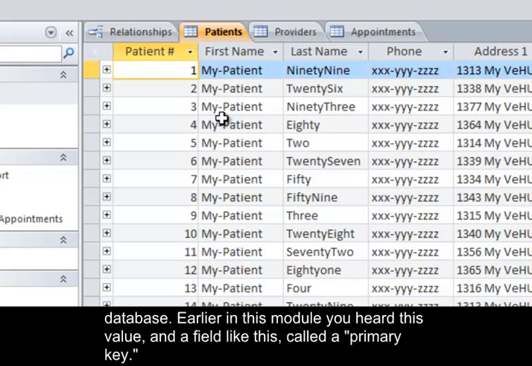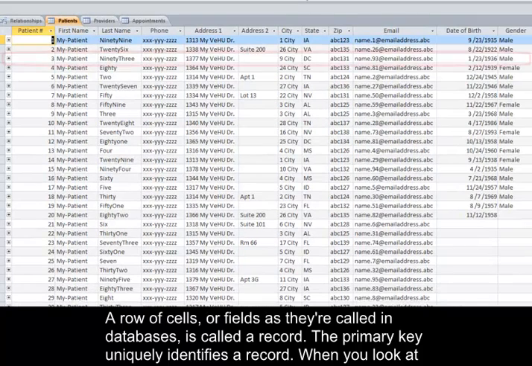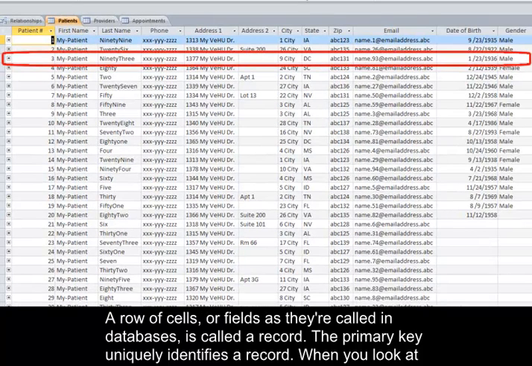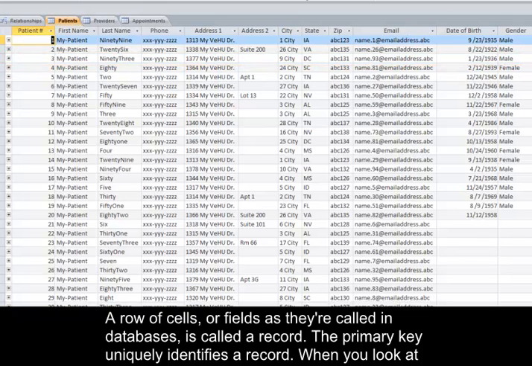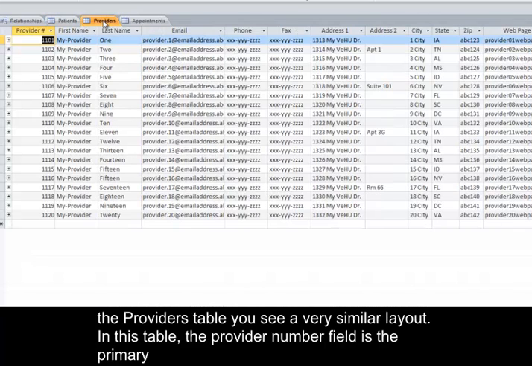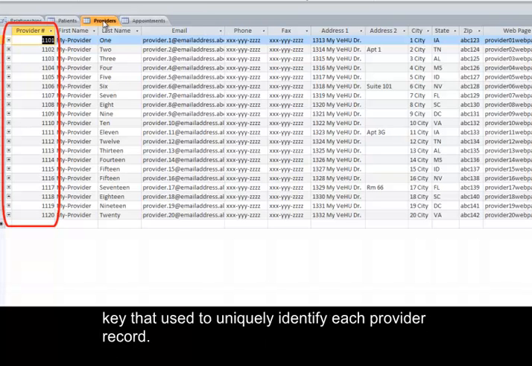Earlier in this module, you heard this value in a field like this called a primary key. A row of cells, or fields as they are called in databases, is called a record. The primary key uniquely identifies a record. When you look at the providers table, you see a very similar layout. In this table, the provider number field is the primary key that's used to uniquely identify each provider record.